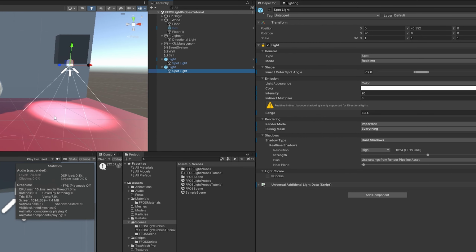With the spotlight, I want to point out this indirect multiplier. When our light comes down and bounces off the surface, it's going to hit other surfaces and kind of transfer that color onto them. And so I've increased this a little bit just to make it more noticeable for this tutorial.